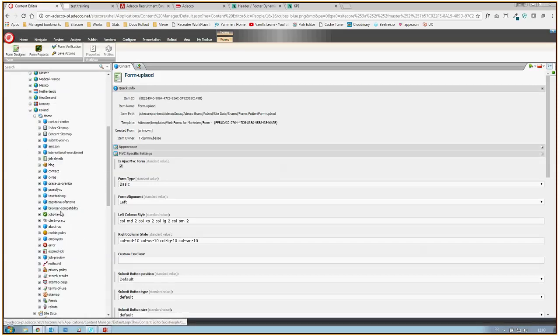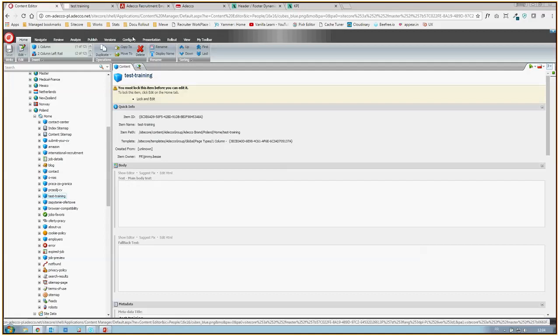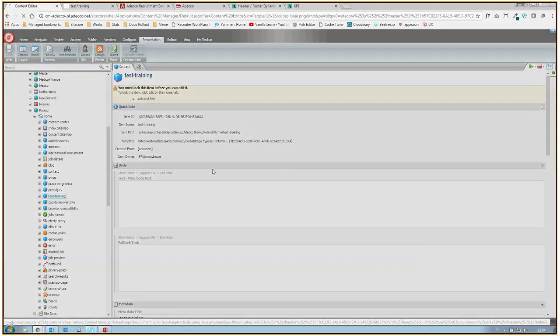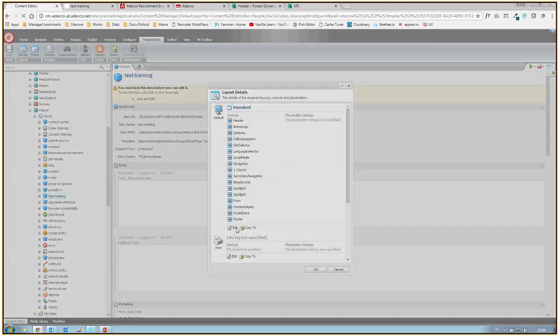but I will remove my last form because two different types of form can be in conflict. So that's why it's better to have only one type of form per page. Training presentations details, and here I will edit controls.